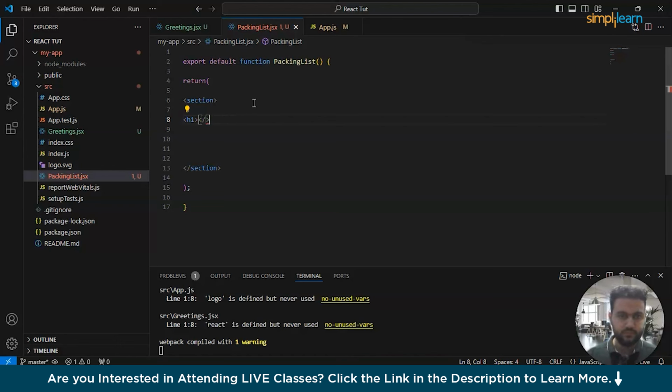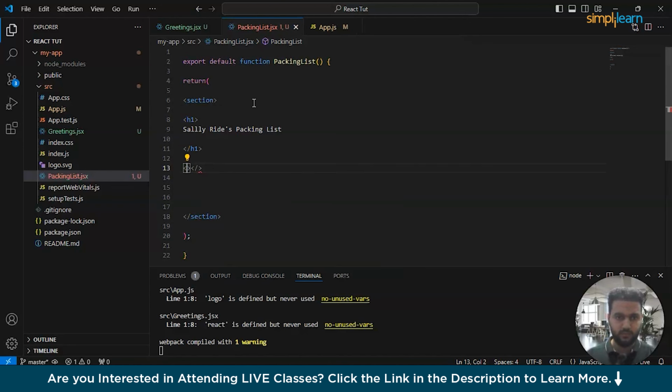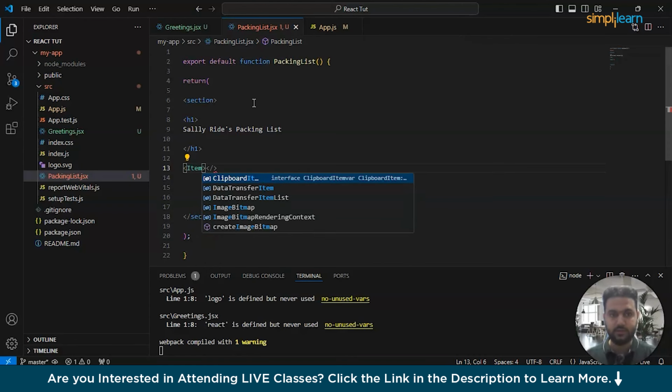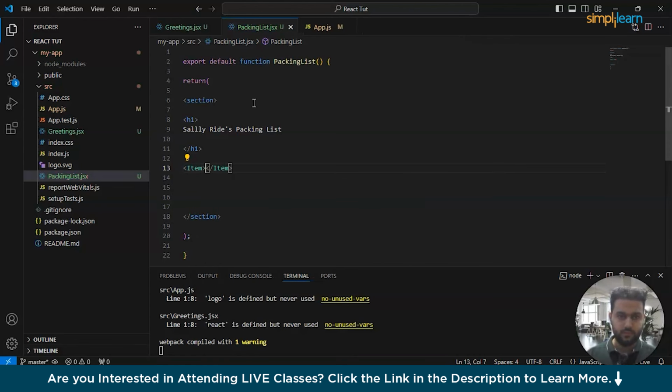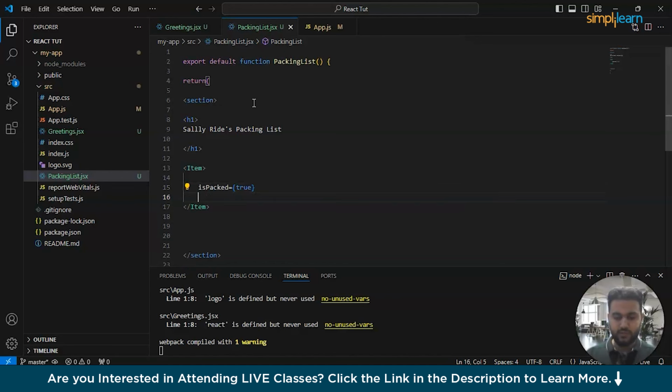All right, so let's say this is Sally Ride's packing list. This is under h1, and now for item, we are creating a component inside a component. That component, which I haven't created yet, would be Item. In Item we'll write isPacked. If it is true, you don't have to worry guys, I'll explain it, just be with me.